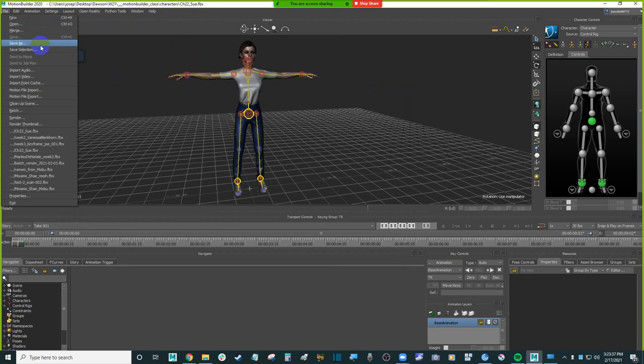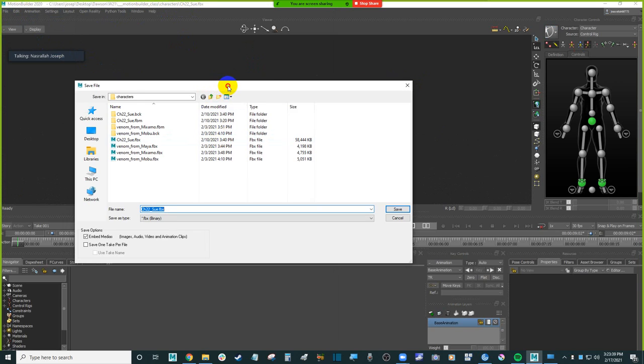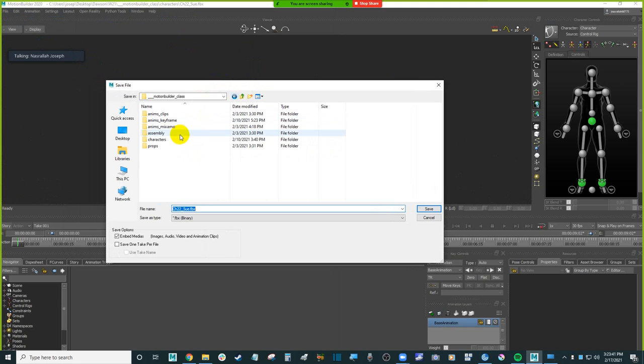So before I start downloading, I'm gonna save this. If you remember, I made a folder called anims mixamo. So I'm gonna save it in here, batch, color Sue this time, and the date, so I know it's this week. So 2/17, okay.